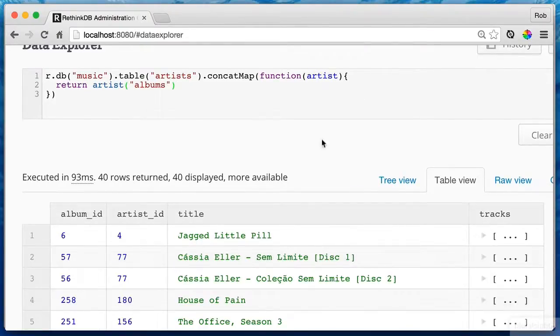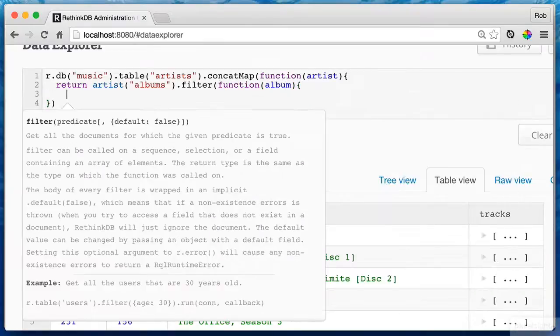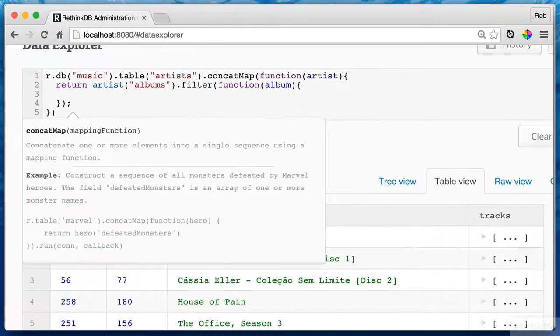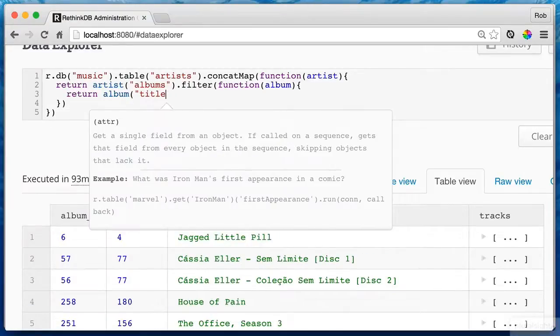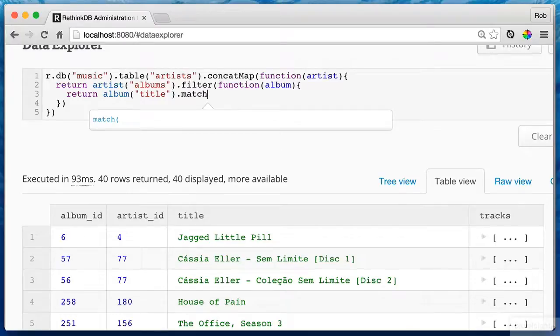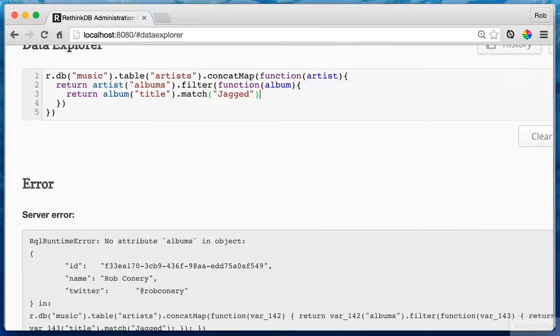I can now filter that array, if I want to, as I would any other table. So I could say filter, and let's do a callback here. I could just apply a normal object filter if I wanted. In other words, I could specify title equal to something. Here, I want to actually do something more. I want to use match. So match is going to take a regular expression, as you saw me use before. And here, I'm just going to look at the album title with a match of jagged.